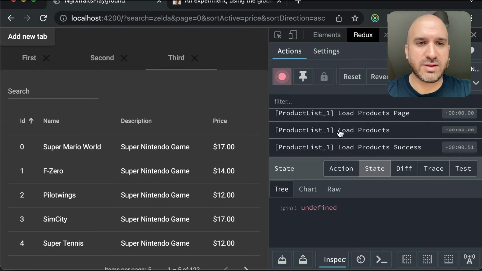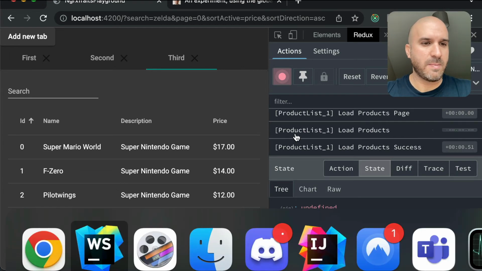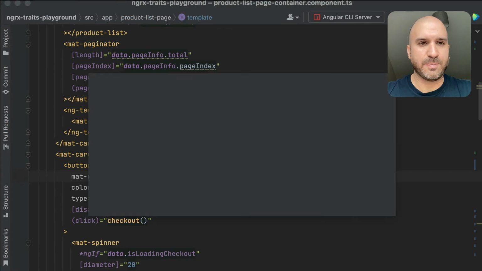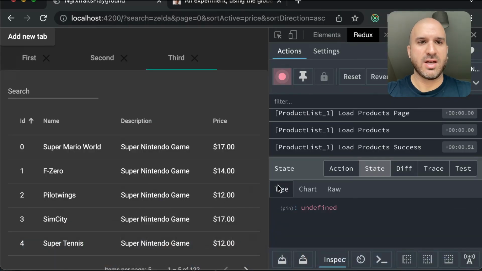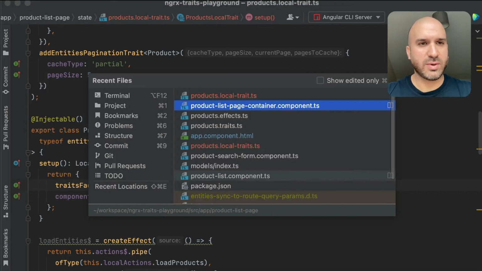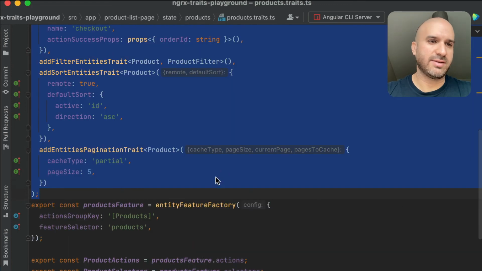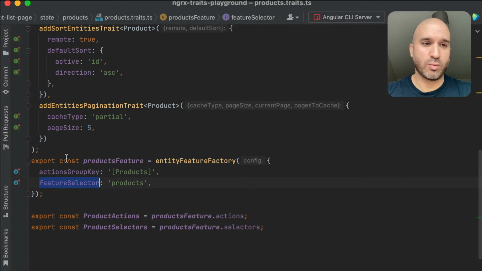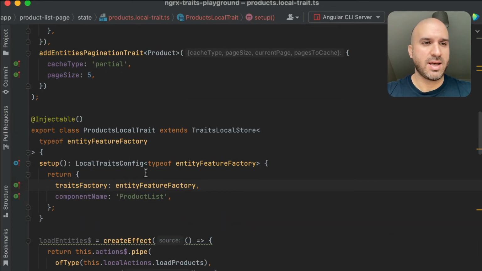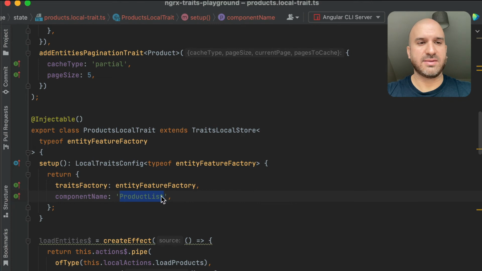One important thing that you notice here is, remember that we added, let's go to the local trait file, we added this property, product list, okay? And if we go back to the old file, the product traits, you're gonna see here that we have the action groups key and the feature selector, which we don't use in the local trait. This is being called internally by the base class that we extended every time that a component is created, and it's using this name that you put here as prefix for that.